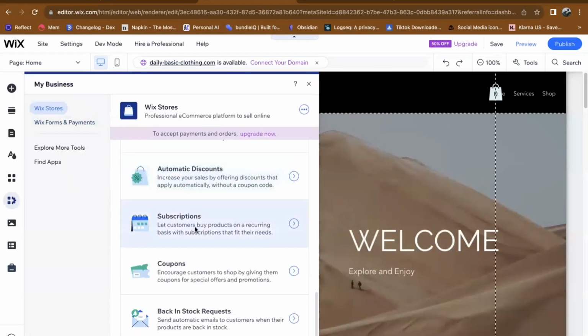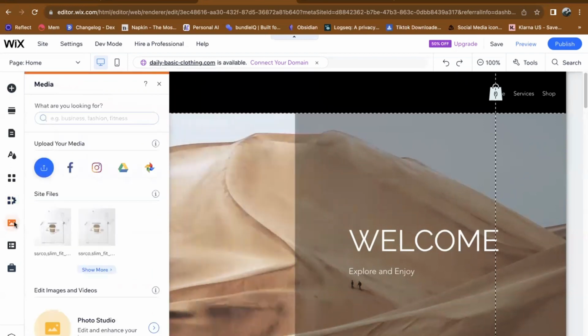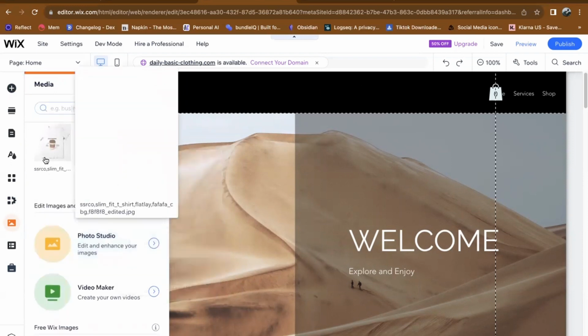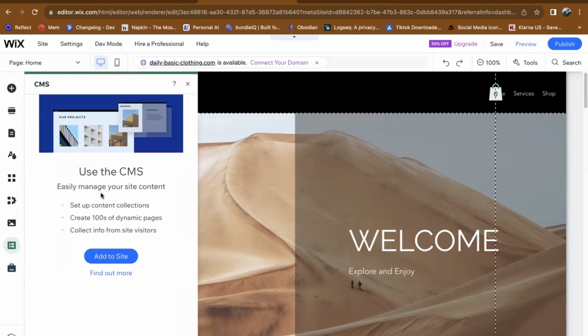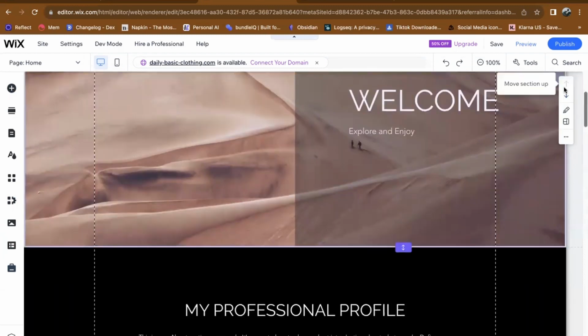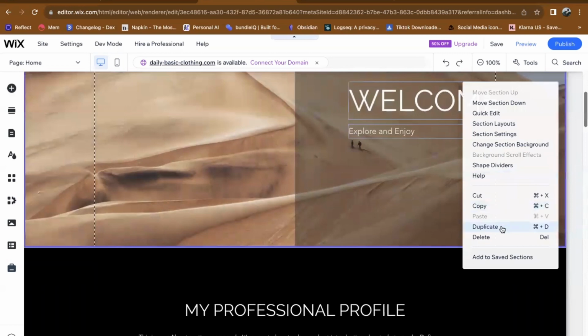My Business allows you to manage and optimize your business-related content, while Add Media lets you incorporate multimedia elements into your site. To manage site content, you can use CMS. In addition, on the right side, there are handy tools for copying, duplicating, and deleting elements.